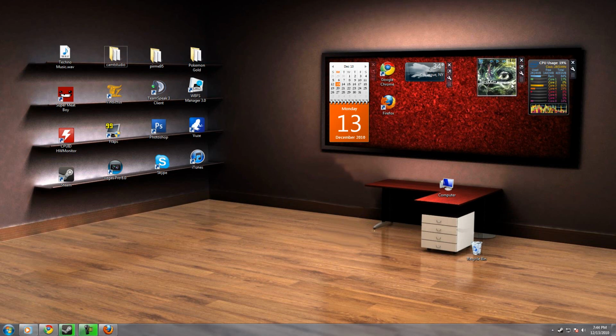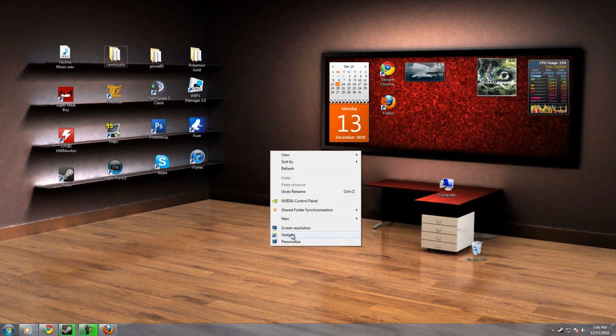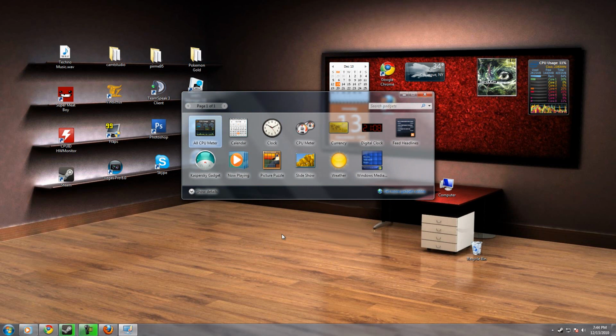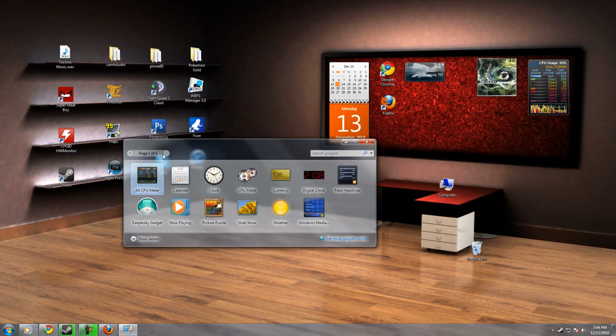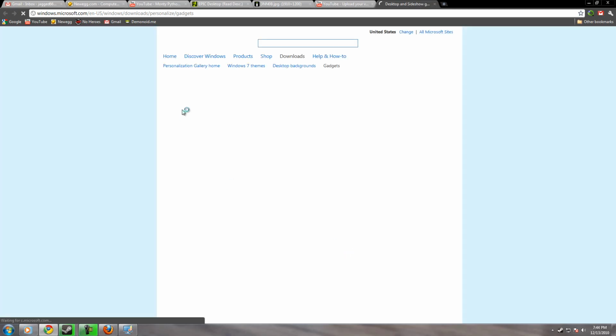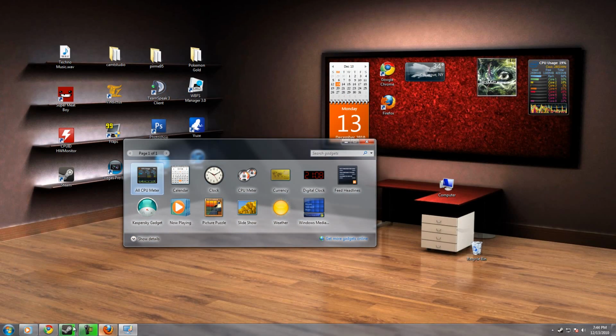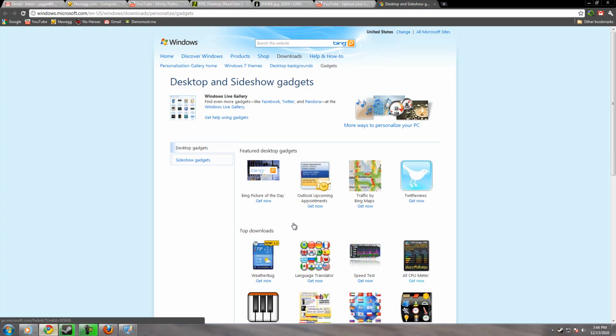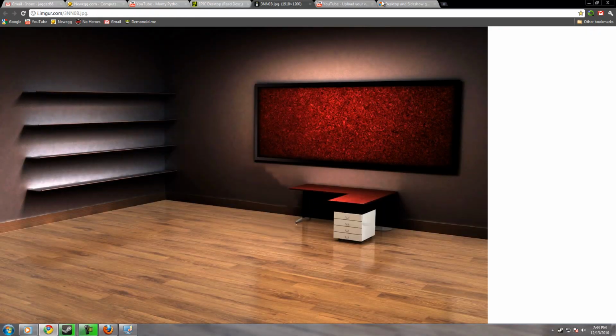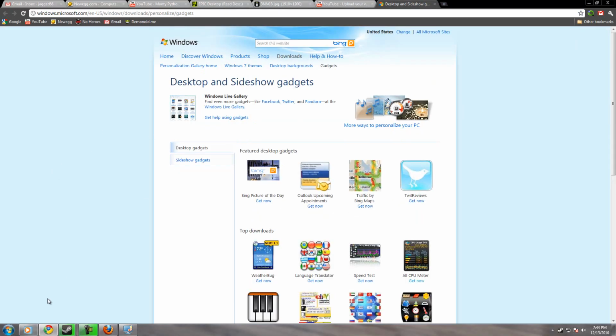And as for all these widgets, if you right-click in Windows 7 at least, and click on Gadgets, it'll give you a list of all the ones you have installed. And you can click on Get More Gadgets Online, and it'll bring you to here. I can have it open here, as you can probably tell. Anyway, just browse for the ones you like.